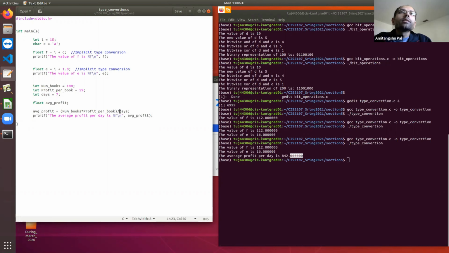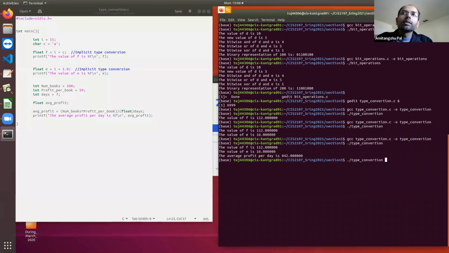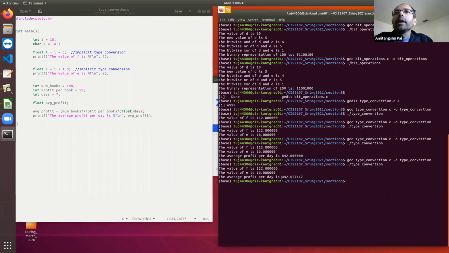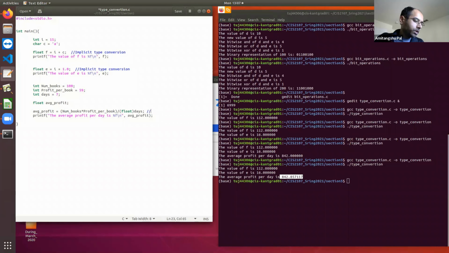So to get the correct answer, I need to do a type conversion. I need to write float over here. If I write this, I'm going to get 842.857117. Okay, so now I'm getting the correct or precise output. Okay, so this is not implicit, this is explicit type conversion. Explicitly defining that convert days to float and then do the division. So this is explicit type conversion.